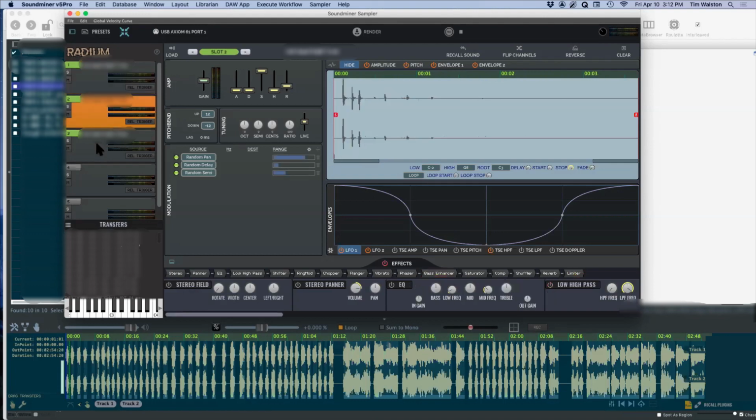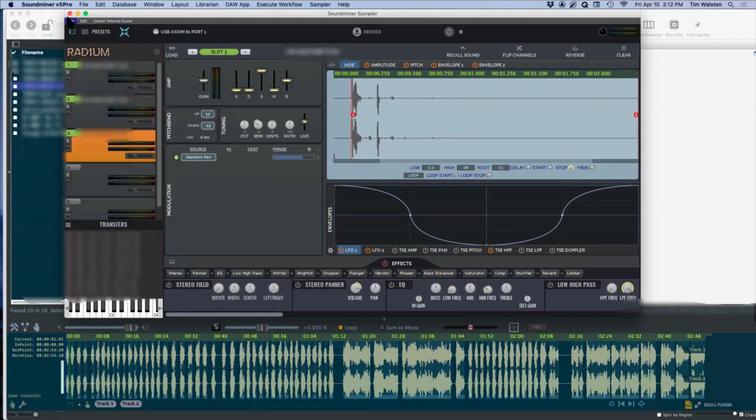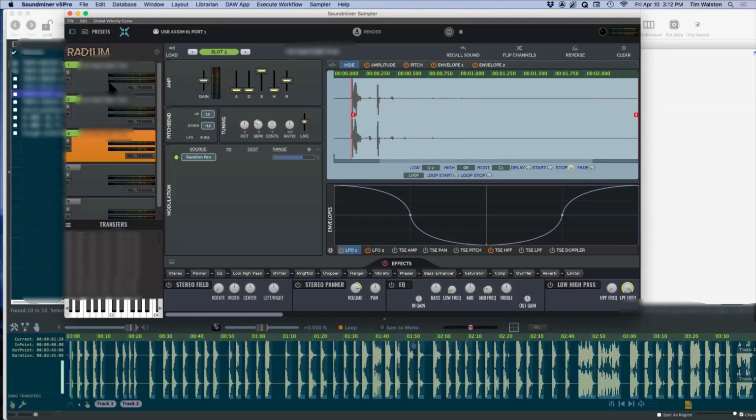Another fun thing that I probably should mention, because I think it's pretty unique with samplers, is that in Radium, each one of the slots is running its own native sample rate. So if you throw a 192 kilohertz sound into slot 1, it's going to process at 192 kilohertz. If you put a 48K file in slot 2, it's going to process at 48 kilohertz. So crazy.